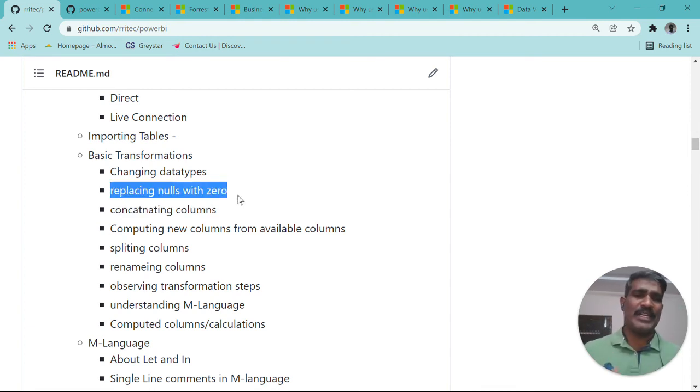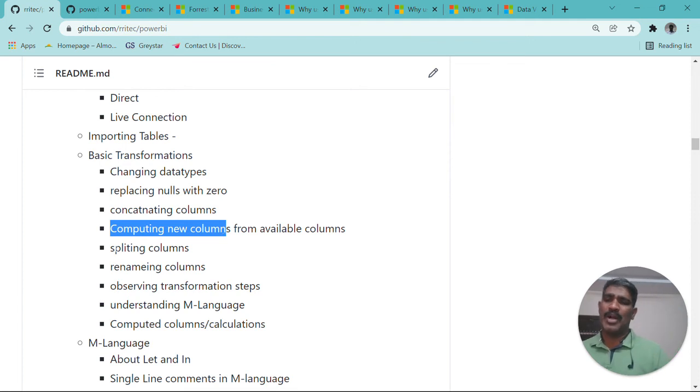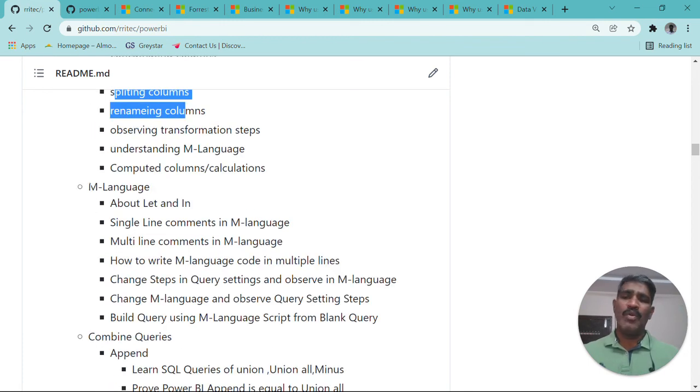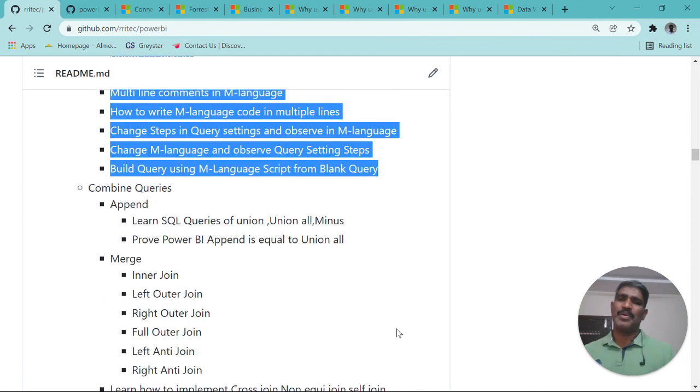In my case it is unknown. I did it. There are so many other types also available: changing the data types, computing the new columns, splitting the columns, renaming the columns, n number of things we have here. And followed with this, we need to understand M language. I am going to explain what that M language is, and you are going to understand.